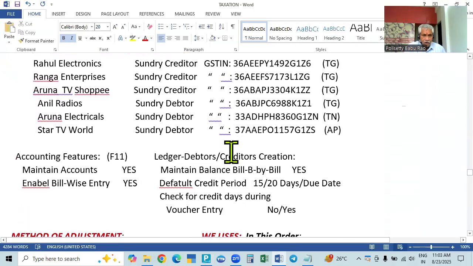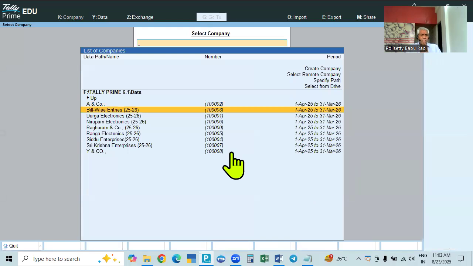First of all, whatever work you want to do, we have to enable the feature. Which work is to be done, that feature you have to enable. How that work is done is shown in F12 configuration. It will show how to do the work. F11 shows what work is to be done. So in this case, go to this one.